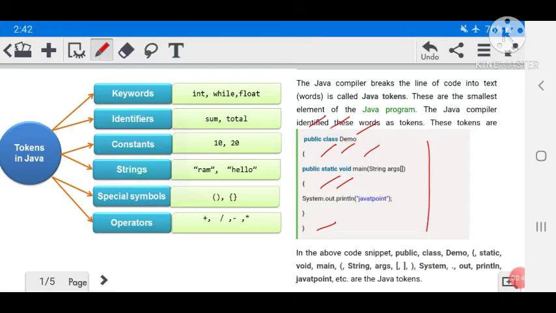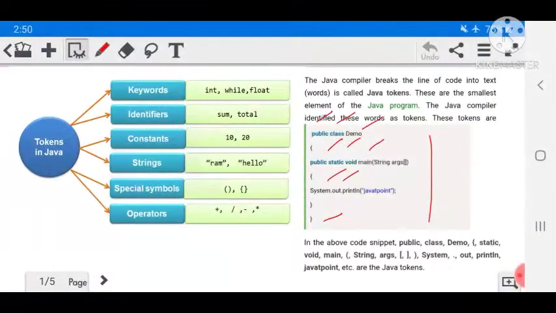The tokens can be keywords, identifiers, constants, strings, special symbols and operators. So public is a keyword. Now keywords are special reserved words which have a special meaning. Later we'll understand all these tokens that are used in our program. Now let us understand the different tokens in Java.